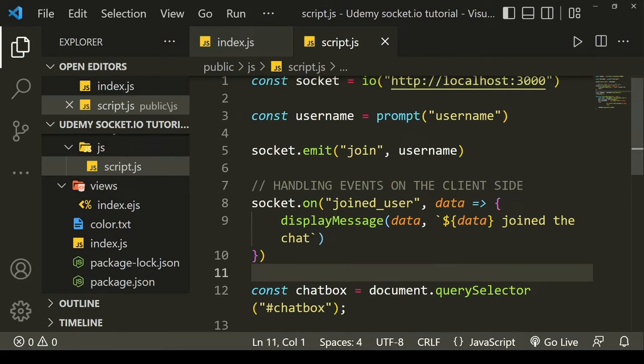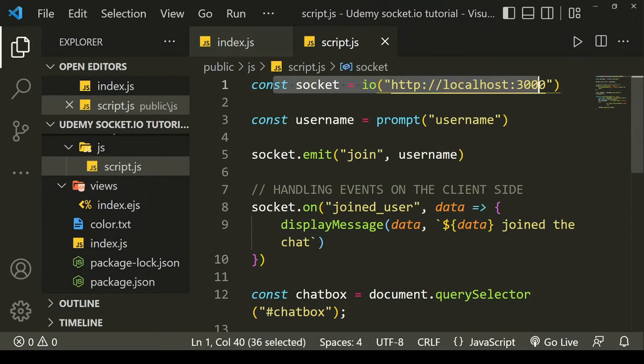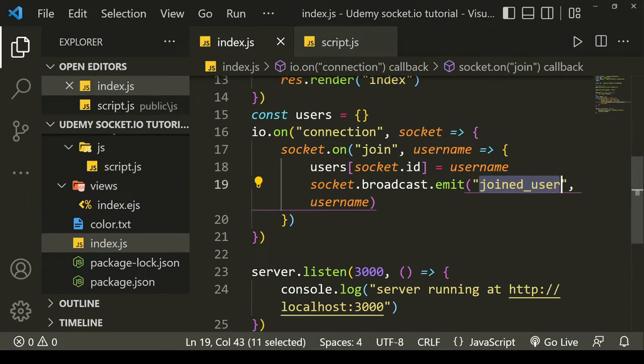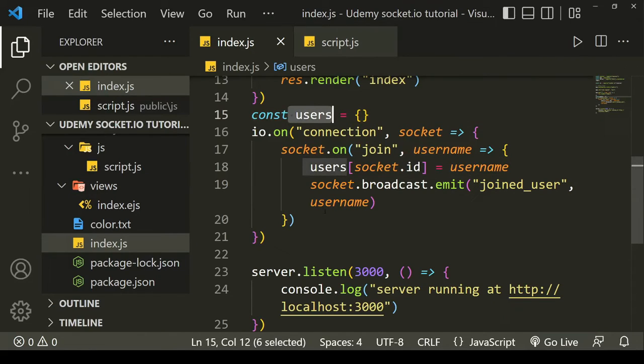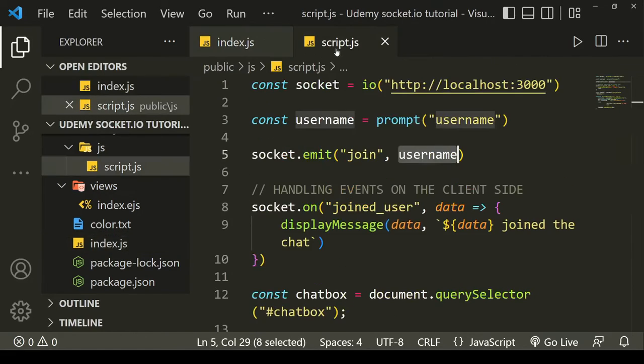Let me tell you again what we are doing. Whenever a user accesses our website, first it creates a connection, then we ask the user for the username, then the user gives us the username, and then we send this join event with the username as data to our server. On receiving this event, it first adds that username to the users object, and then sends the joined user event with the username as data to the other users connected to the socket.